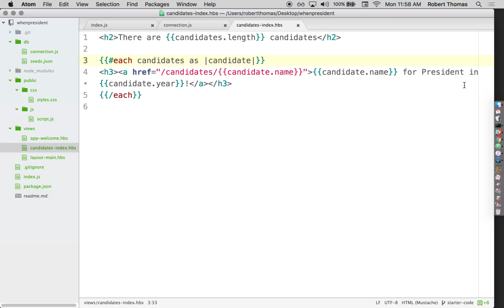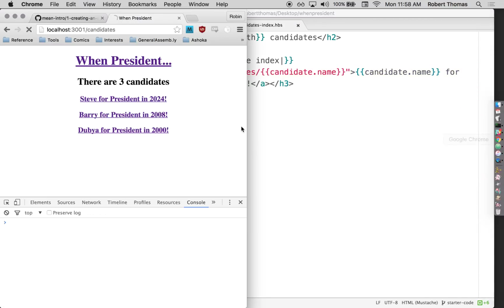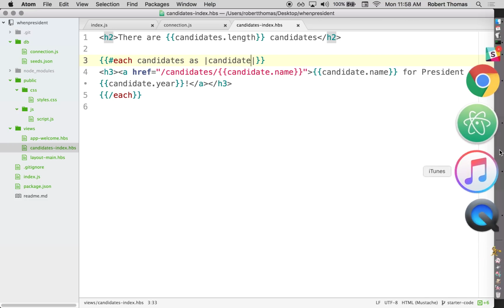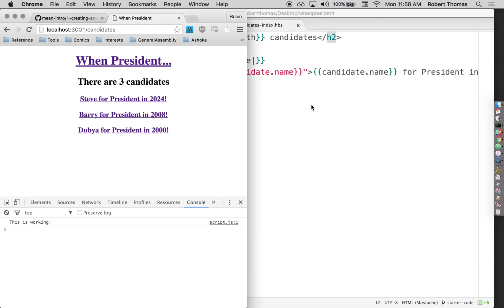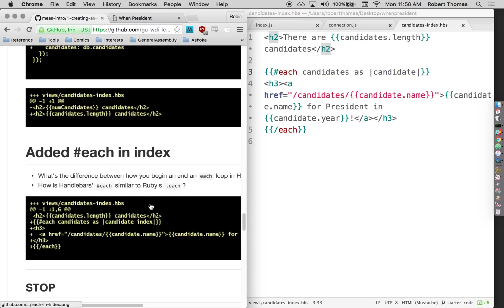In the example in there, there are actually two things in these pipes. There's also index. You can probably guess what that's going to be. If I put index over here, then I see 0, 1, 2. So you also automatically get that thing. I'm not actually going to do anything with it here, but I could if I wanted to. So that's it for me doing this stuff. Then you guys are going to catch up.